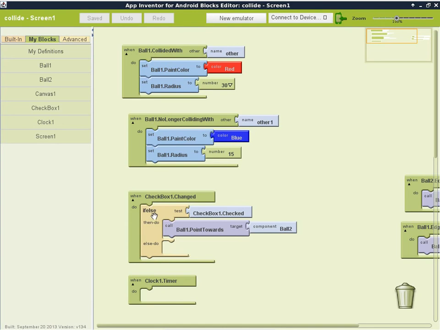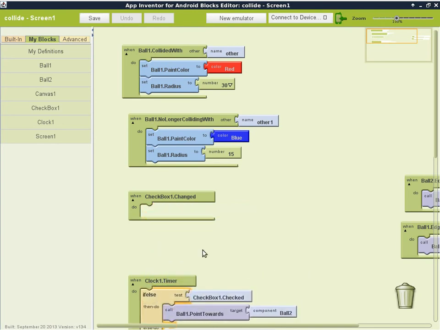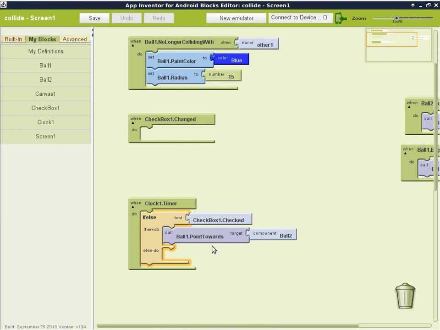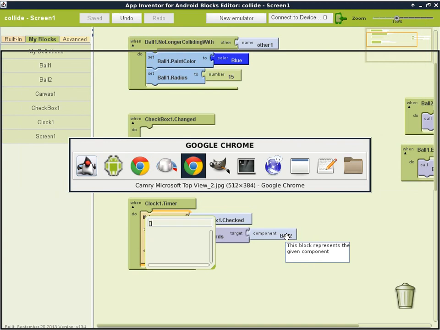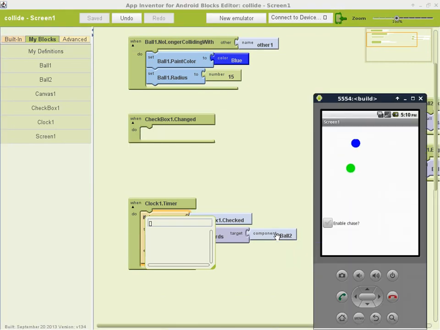What we'll do instead is we're going to move this block over here. Because all we're going to do is to say, if the checkbox is checked, then realign the direction of ball 1 to ball 2 at that moment. So every 100 milliseconds, it will do that if the checkbox is checked. Okay, and the program is already running, so we'll go ahead and take a look at the program. Right now, it is not enabled. Okay, now it has enabled, and you can see how the blue ball is now chasing the green ball.